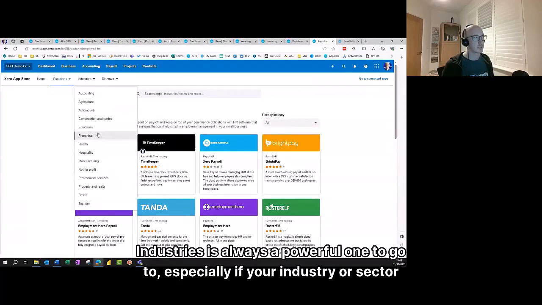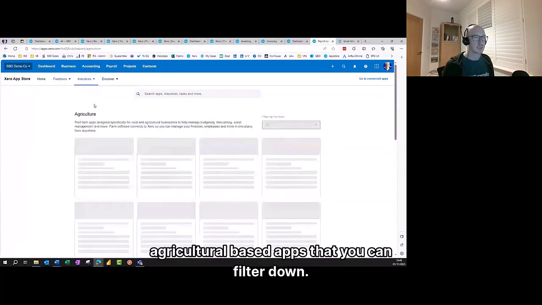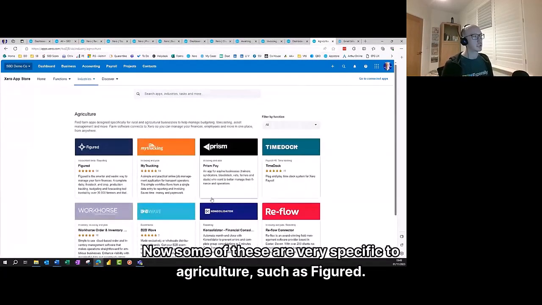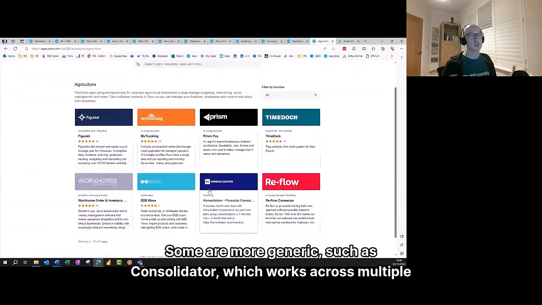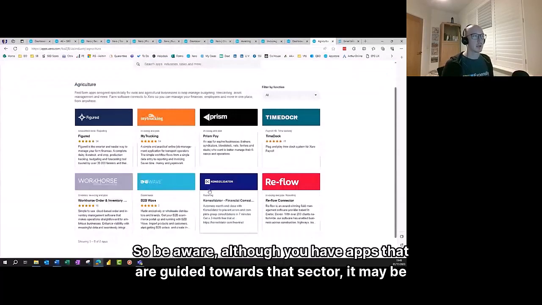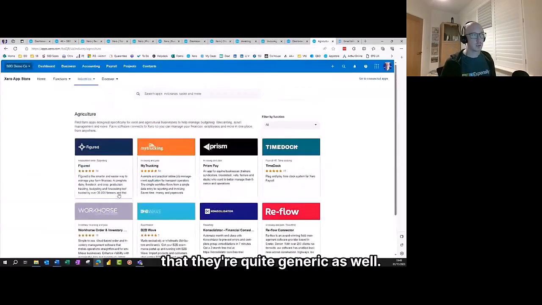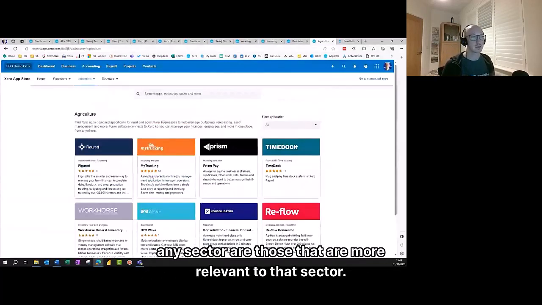Industries is always a powerful one to go to, especially if your industry or sector is relevant for here. As we demonstrated earlier, you've got agricultural based apps that you can filter down. Some of these are very specific to agriculture, such as Figured. Some are more generic, such as Consolidator, which works across multiple different industries. So be aware, although you have apps that are guided towards that sector, it may be that they're quite generic as well. Usually the ones that are more towards the top left-hand corner inside any sector are those that are more relevant to that sector.